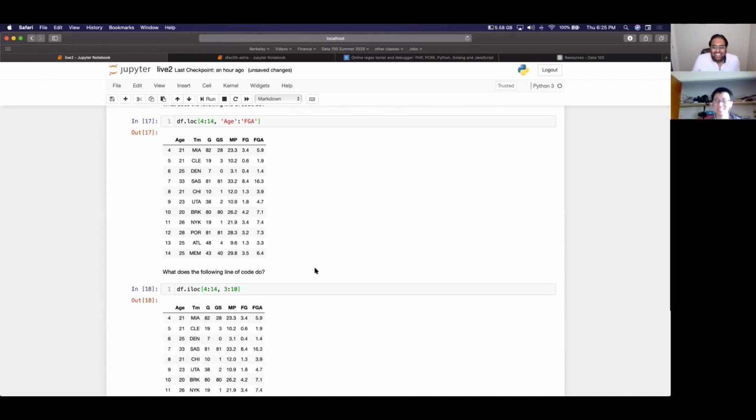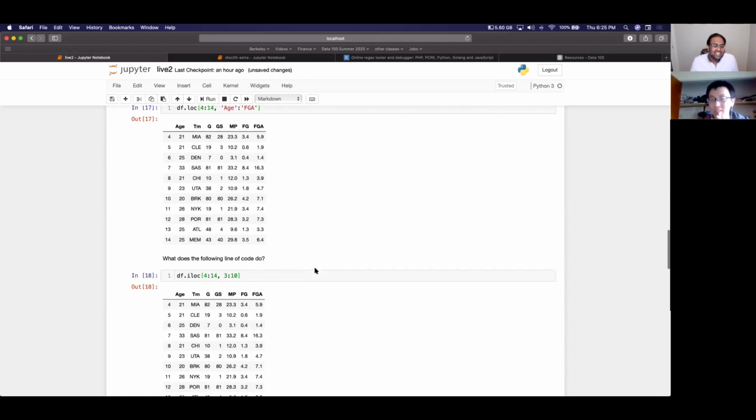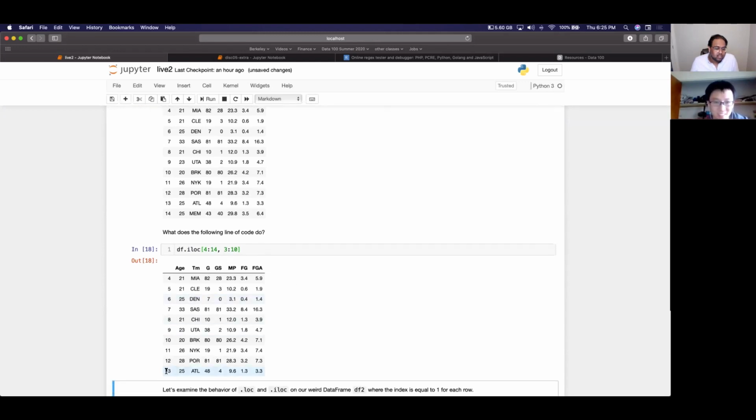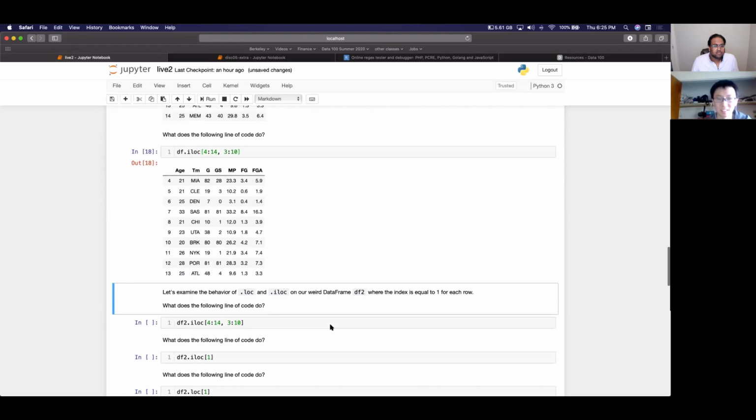Yeah, you're exactly right. So with 4 to 14, I select the 4th row up to the 14th row, but not including the 14th row, because this is Python indexing now. So I don't include the last index. Similarly for the columns, I get the 3rd column all the way to the 10th column, but I don't include the 10th column because we're using iLoc. So you'll see age is the third column, and FGA is the ninth column. So it doesn't include the 10th column, and it doesn't include index 14 either.